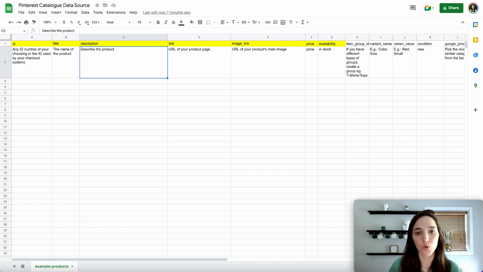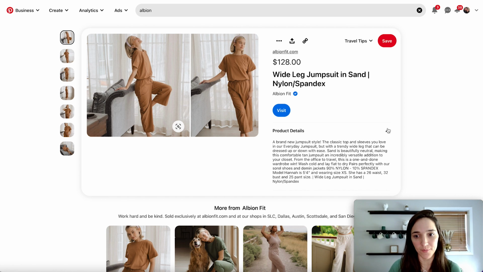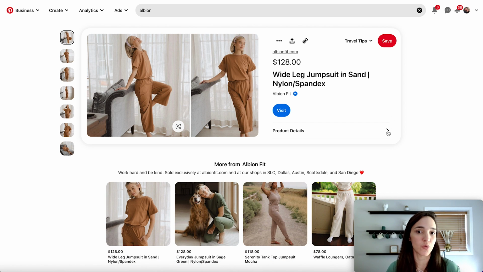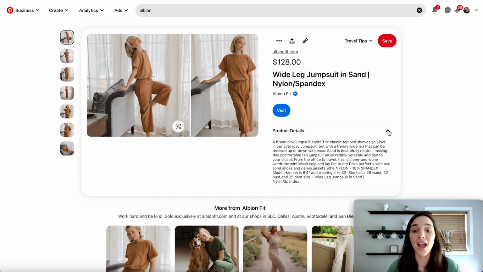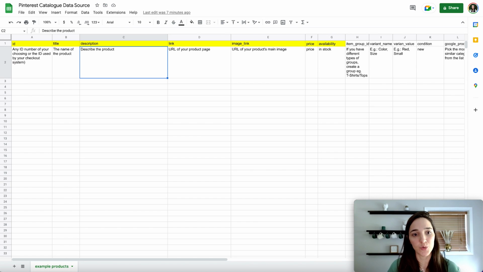Next, we have the description, and you have up to 10,000 characters here. However, I would recommend that you don't use them all, because as you can see here on this product pin, first of all, you cannot see the description right away. Users need to click on the little arrow to expand and read everything. And also, as of right now, Pinterest formatting is not very friendly to spaces and paragraphs. So all of the text gets put together and it's a little bit too much, where most users, if it's a really long text, will avoid it. But you can do any type of description that you want.